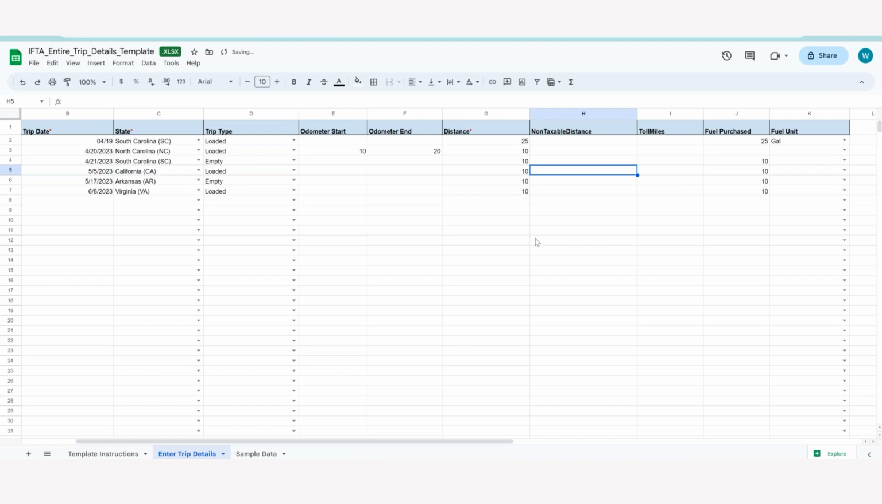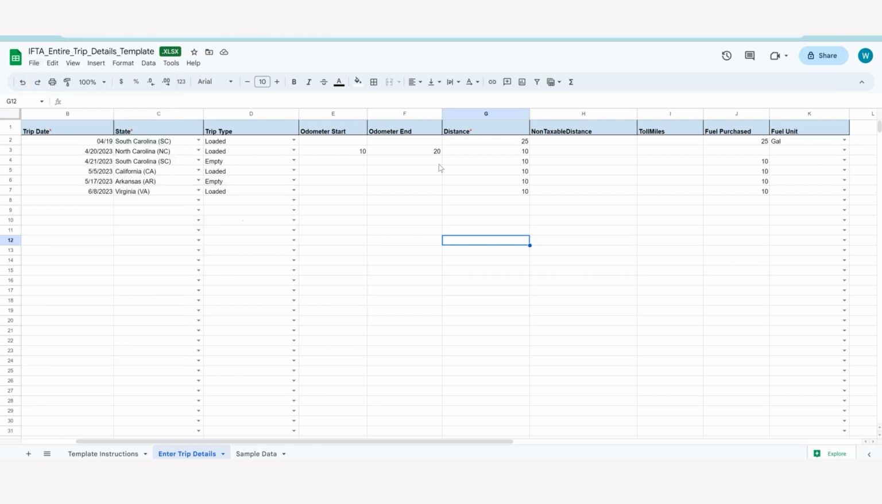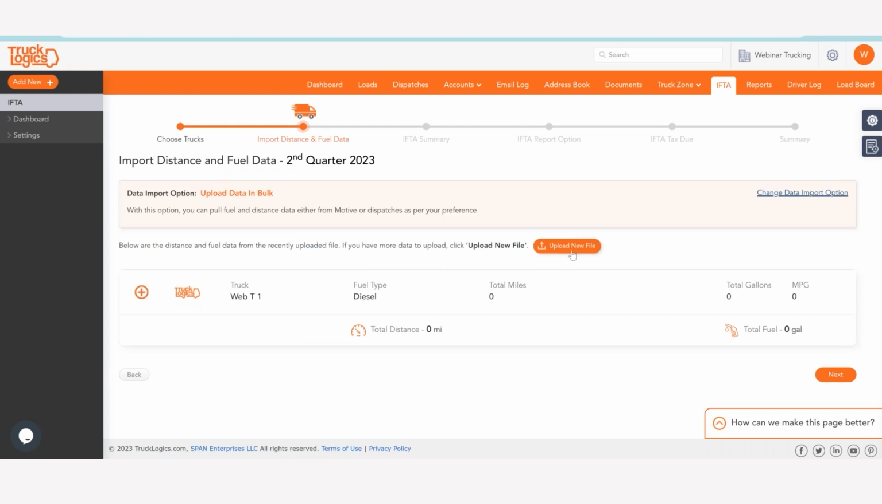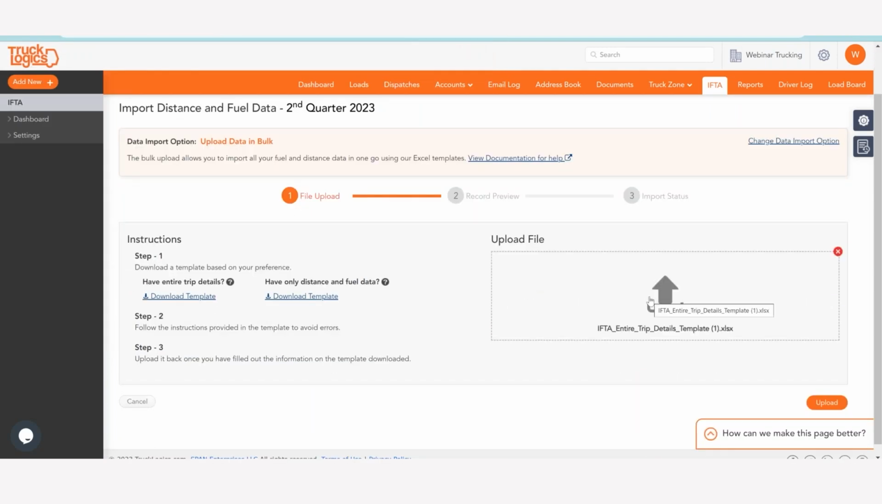All right, so from here, you've already entered in your information. Say this is everything for the quarter, so you'll save it as an Excel spreadsheet. It must be in an XLSX format in order to import properly. So we'll go to upload new file. We're going to put the newly generated spreadsheet there, and then we're going to click upload.